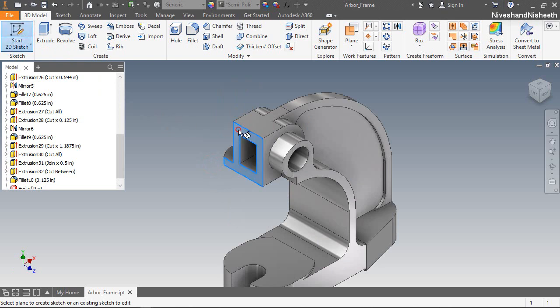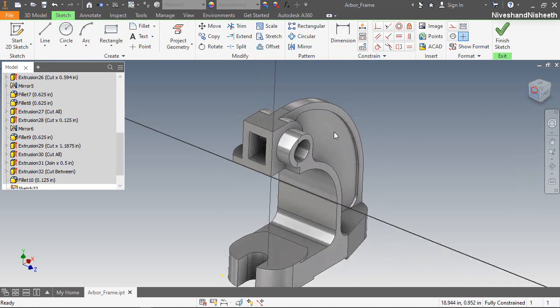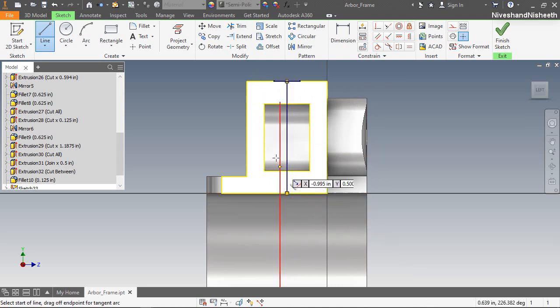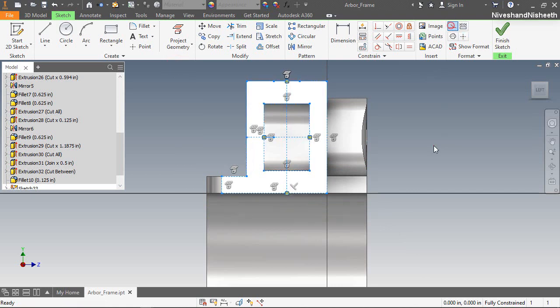Create the sketch over the front face. Now take the project of this face. Draw a vertical and horizontal line on the mid of the projected sketch like this. Convert the entire sketches into construction geometry.